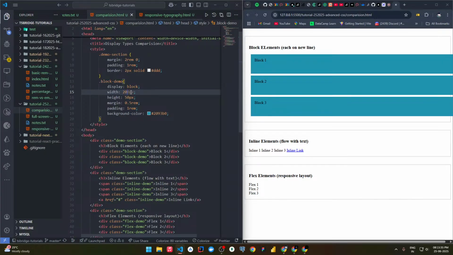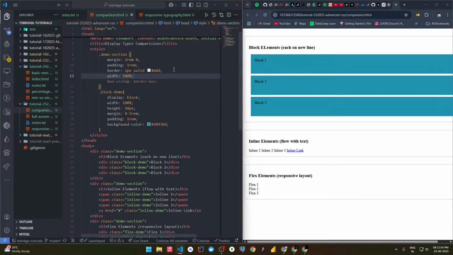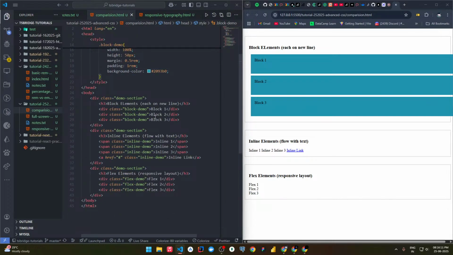So you see here, if we give the width as full or 100%, then also this block elements won't come in one line. They will appear in a new line, each block element will appear in a new line. So whatever block elements we use ultimately appear in a new line. Each block element takes the full width.